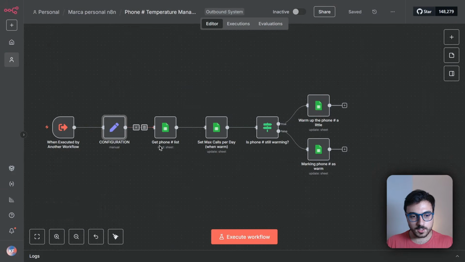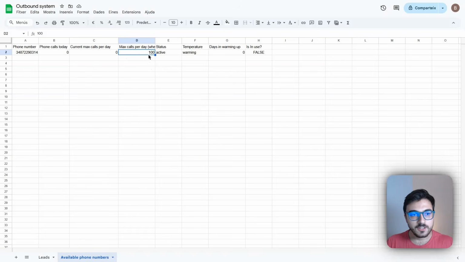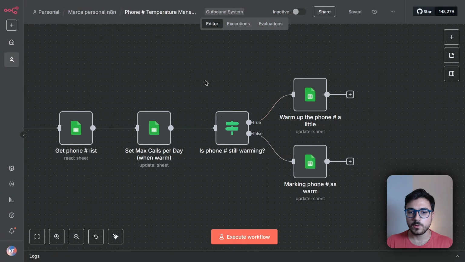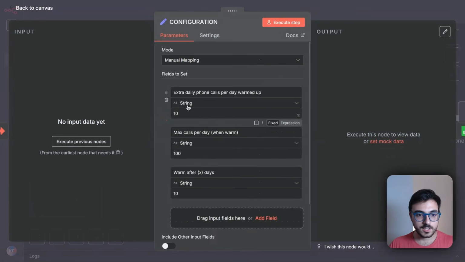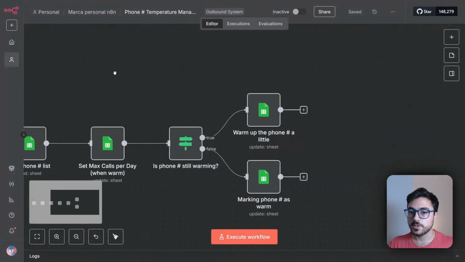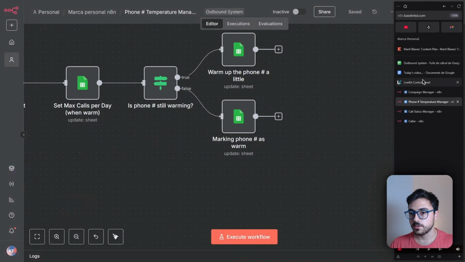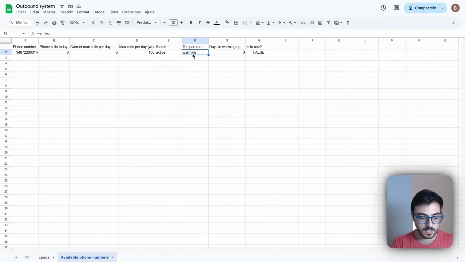Okay, great. So then it's going to get the phone number list, set the maximum calls per day when warm. So that's what I was talking about, that this 100 that you see here is going to be set by the workflow. And then it's just going to check if the phone is still warming. If it's still warming, it's going to be warming the phone number a little bit, so it's just going to add the extra daily calls to the counter. And if it's already warm or should be considered already warm, we are setting the phone number as warm. Basically it's going to be changing this warming state to warm.